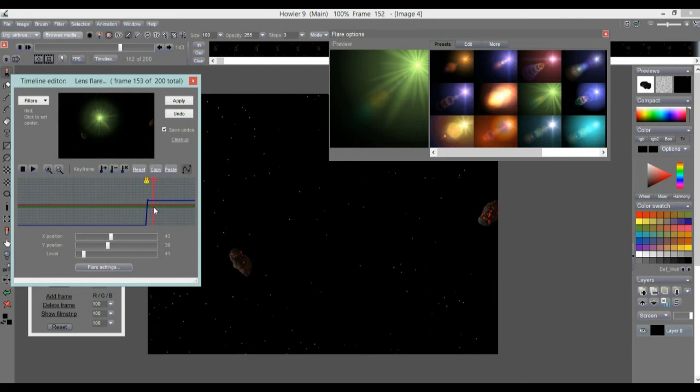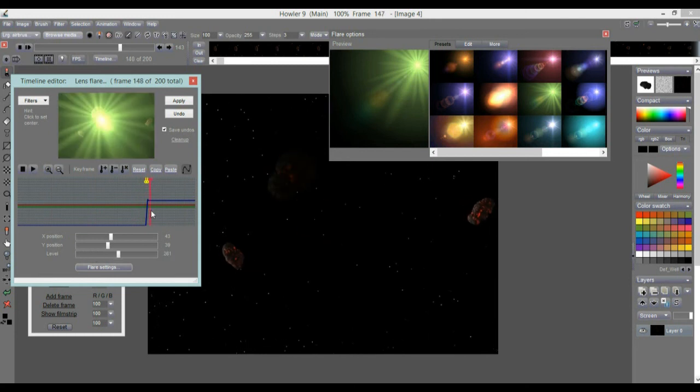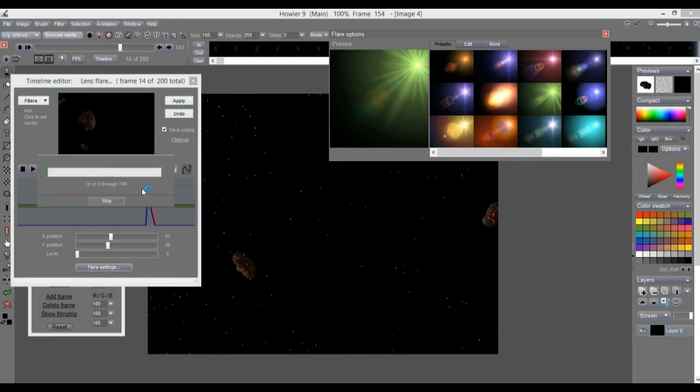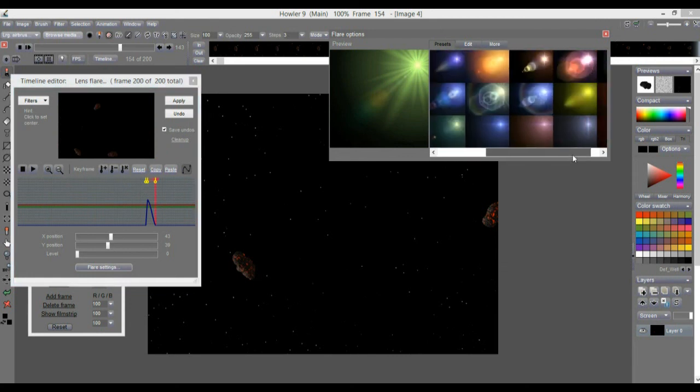And we'll add another one too. This one will just gradually disappear again. Maybe fade away like this. So apply that. Boom. There you go. That's the first one. Now we'll switch to a different lens flare. Maybe one with a bit more of a glow like this one.